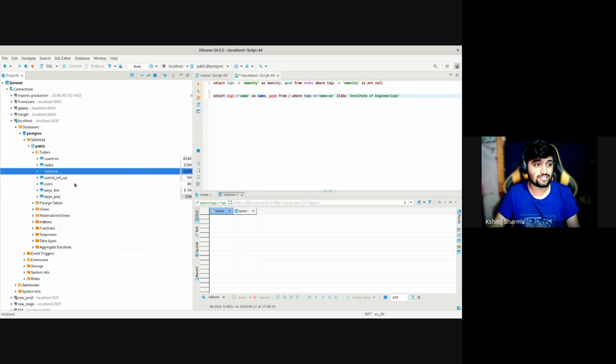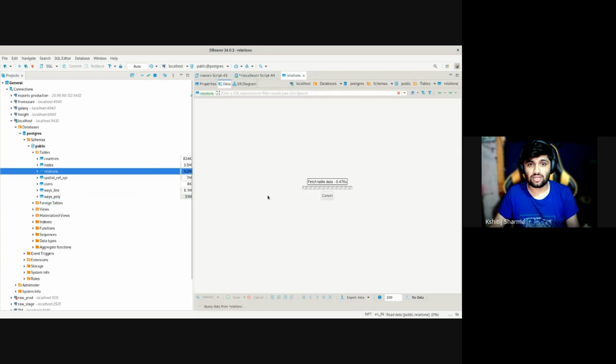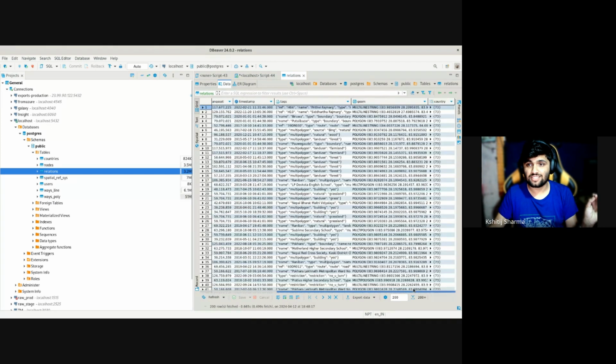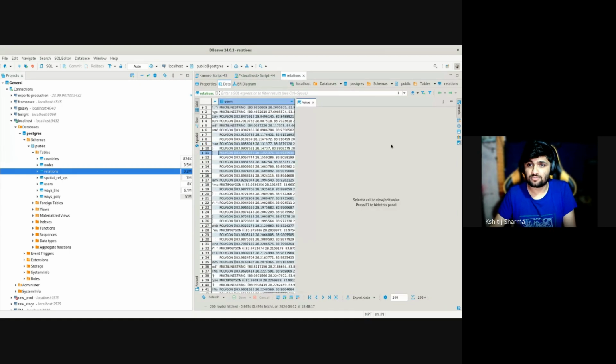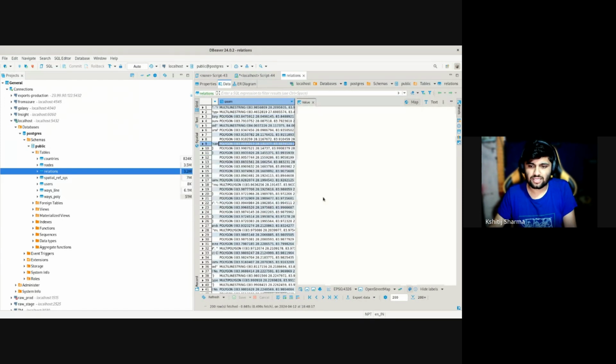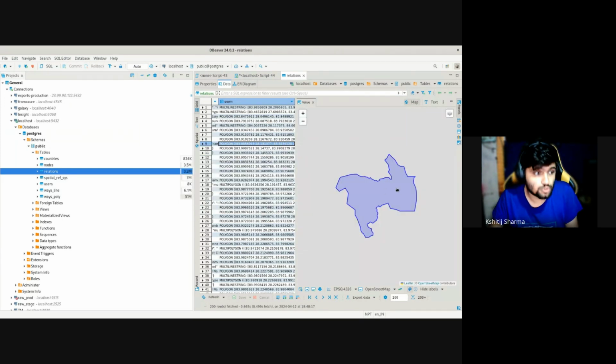But here is the interesting thing. If you open it, you will get the geometry, right? It will process it, it will populate the geometry. You can see the geometry from DBeaver itself, or you can use any other tools to communicate with your database. So I just processed it.